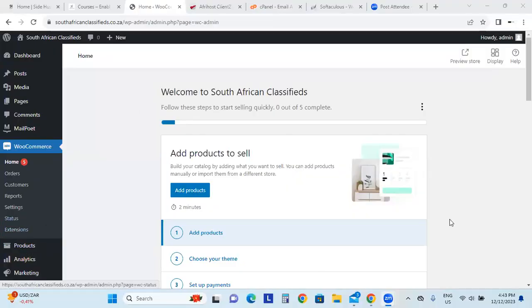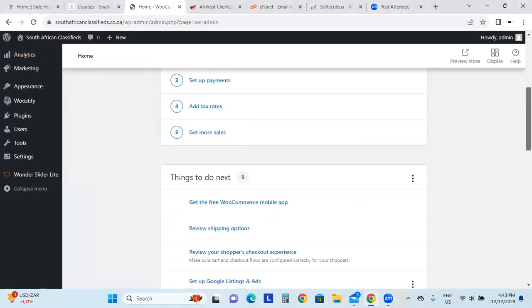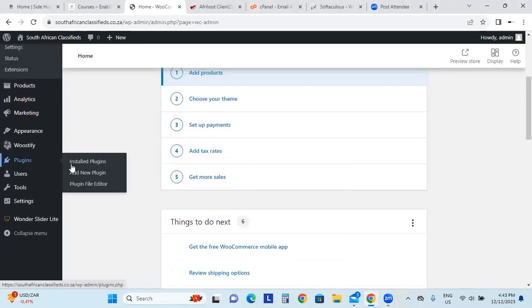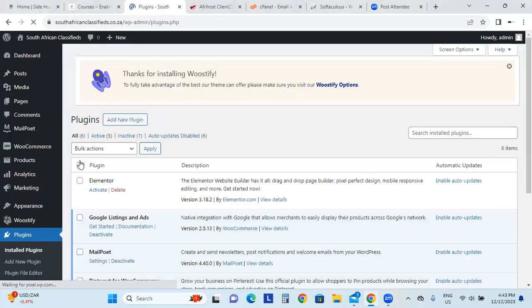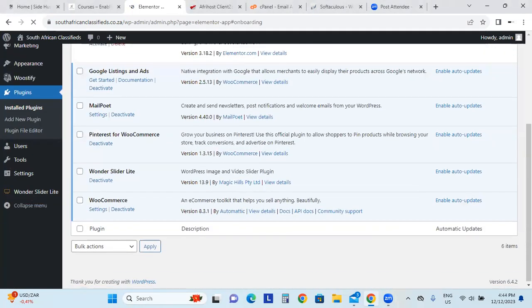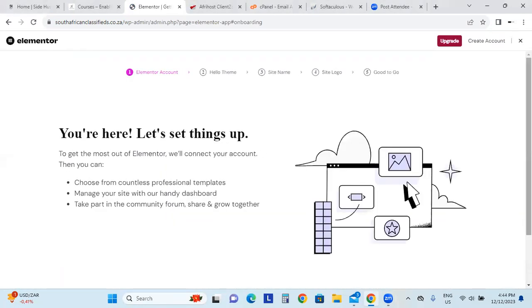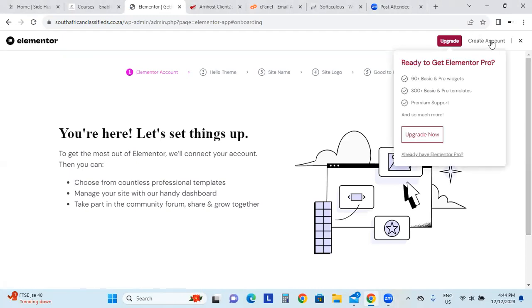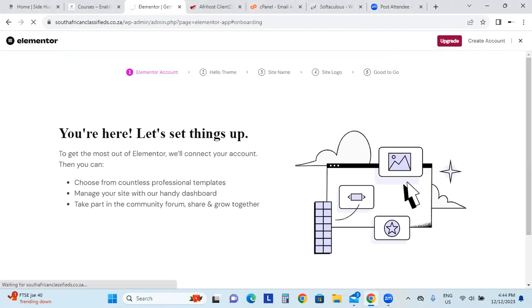Okay, I exited out of there. So we're back on our dashboard, but I want to go back to plugins, installed plugins. Okay, we can set these up later. I'll take you through. And I'm going to go to Elementor, and I'm going to go out of there for now. I'm not going to go in there right now.